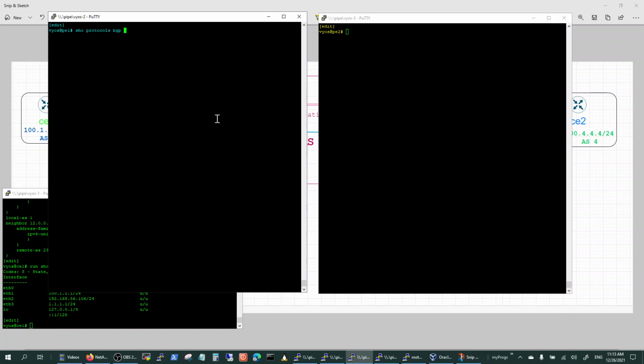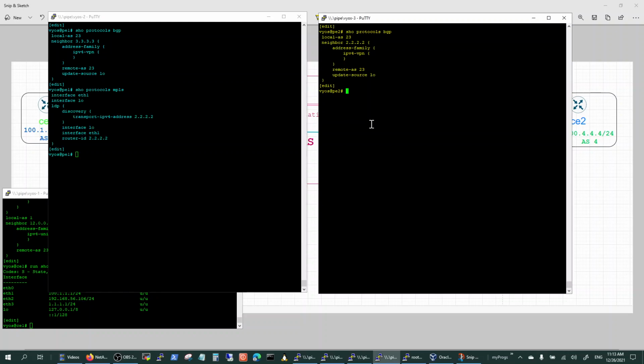Show protocol BGP. This is again the VPN facing the PE. That's pretty straightforward. Basically, I'm pointing to the loopbacks of each other in an address family VPN. And I'm saying use my loopback as an update source, and your VPN neighbor relationship should come up as long as you do show protocol MPLS. You've got to do this part as well for the MPLS part.